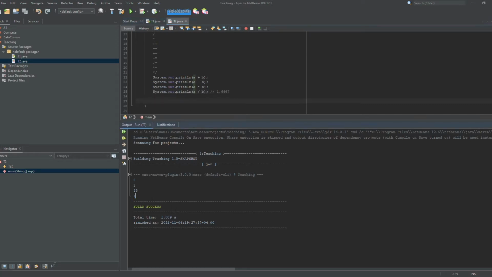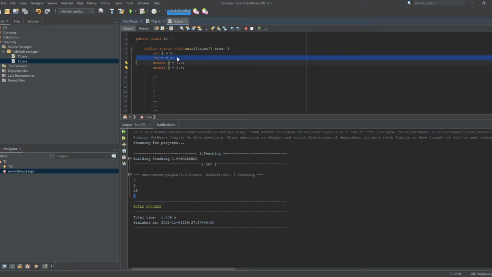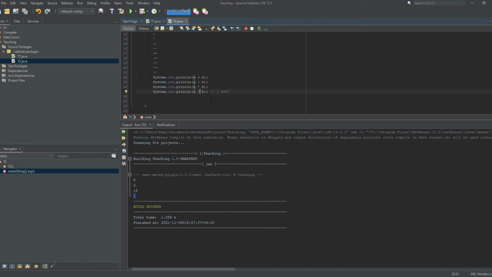So why does it show us 1 and ignore the decimal places? The reason is that these two variables are integers, and when you divide integers, Java automatically assumes that you want the result to be an integer. So the solution to that would be to cast b to double, and let's try that out. And as you can see, you would basically have to have one of them being a double. Let's try if it works if we had just a.